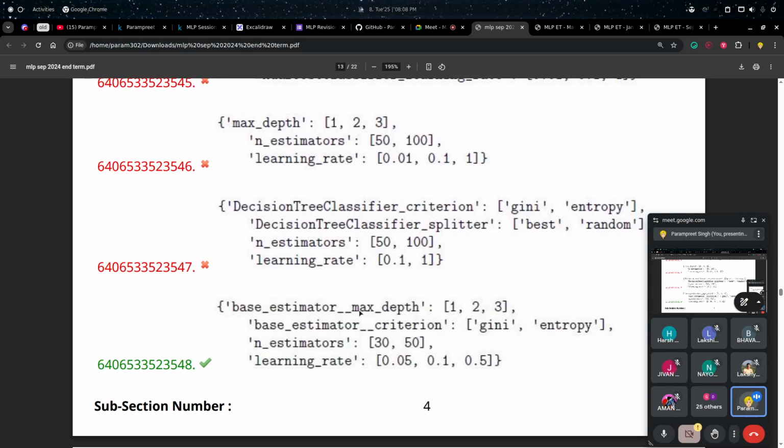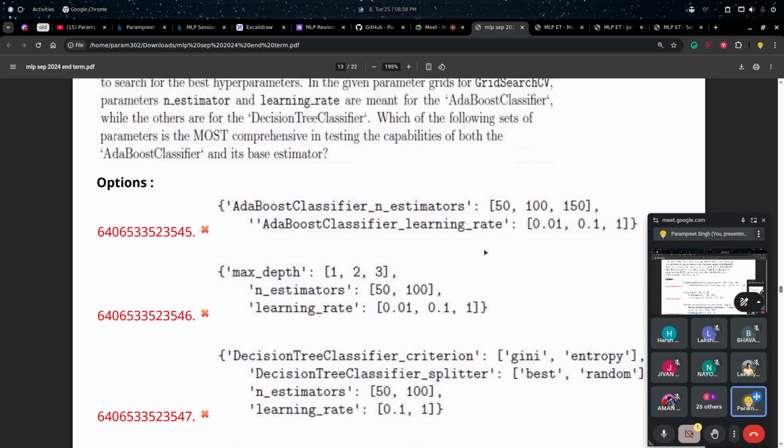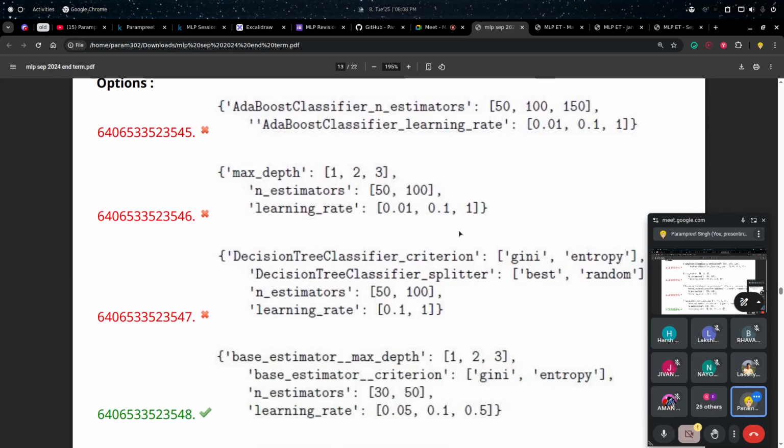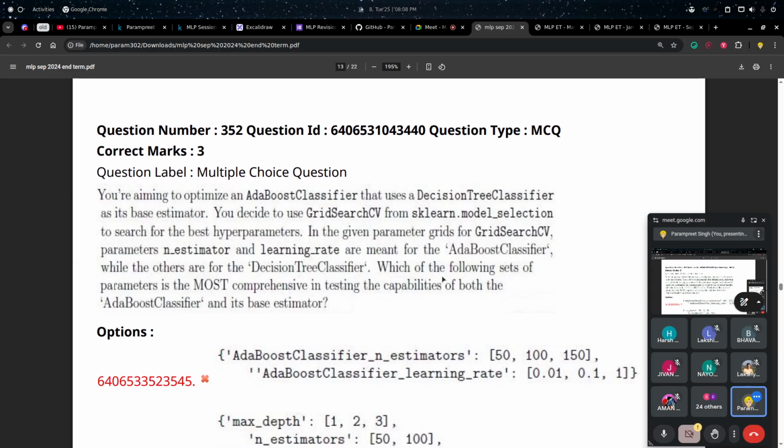Okay, so we can use the parameter name base estimator. This base estimator is the parameter name in AdaBoostClassifier and in other classifiers as well. So this parameter name, and then the parameter of the base estimator which we are using. This is how we go to a nested level.